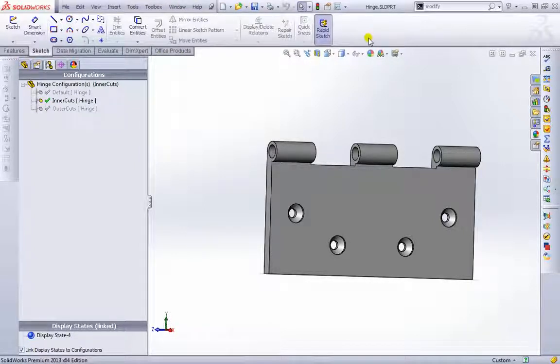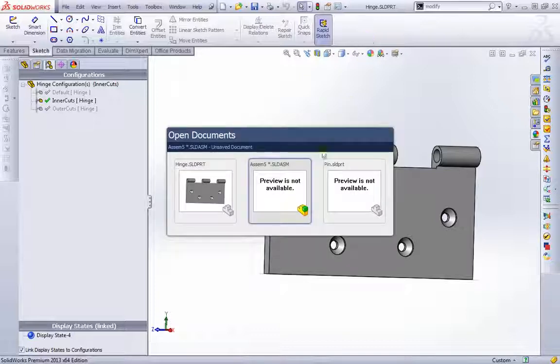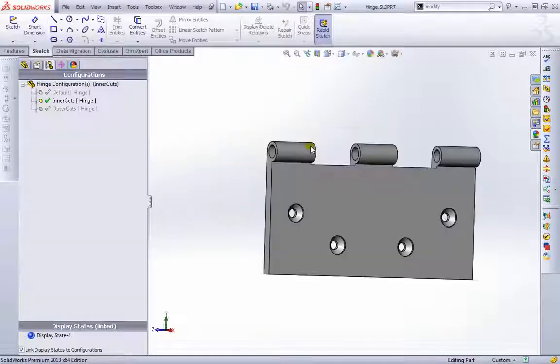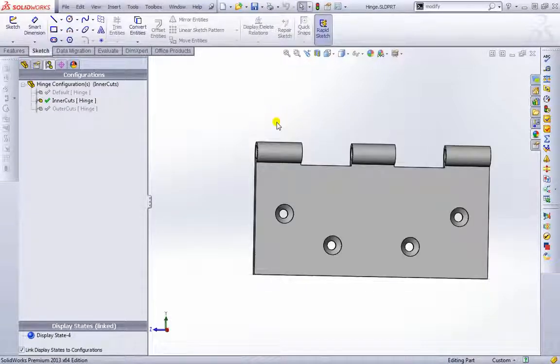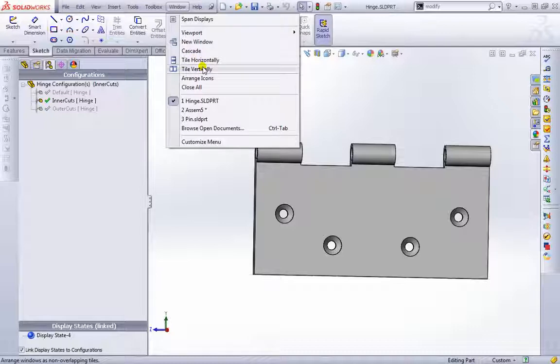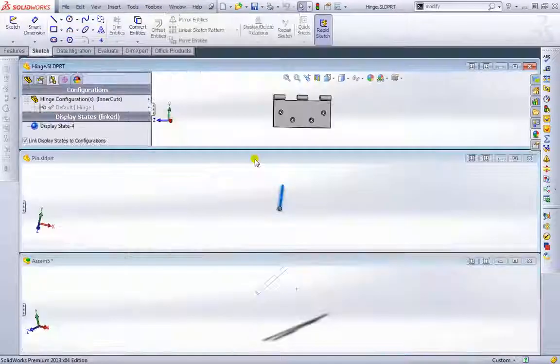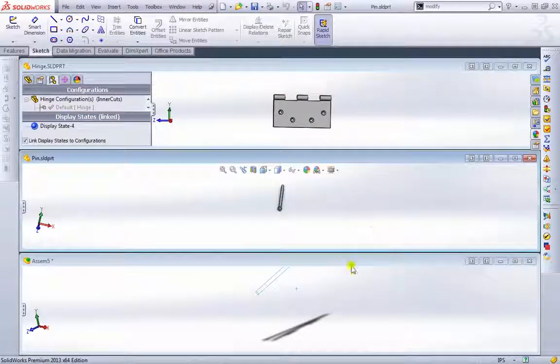We can also hold down Control and hit Tab to look at our other previous documents that we have open. We can jump to our pin. We can jump back to our hinge that we're looking at, just so you know. So this time, let's go ahead and try to tile horizontally to see what that looks like.